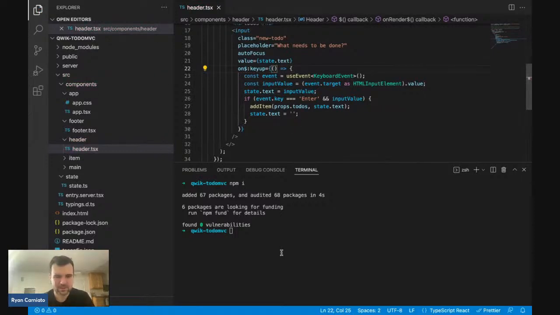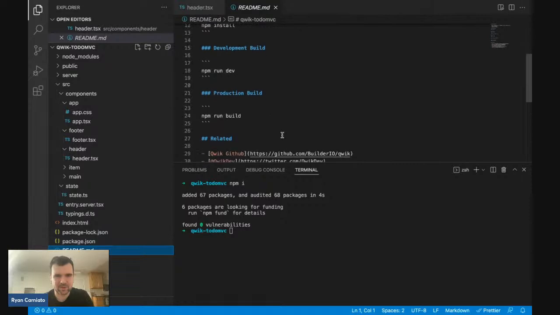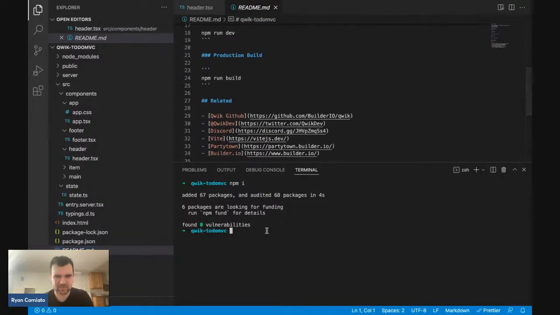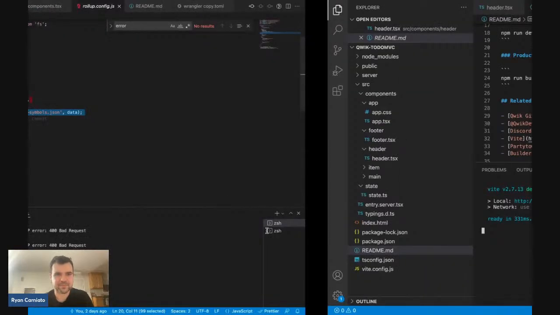Okay, you know what? Let's just run this and see what it does, right? I'm trying to remember. Let's follow the README here. npm install, npm run dev, npm run build. Okay, so let's npm run dev. Awesome. Localhost 3000.